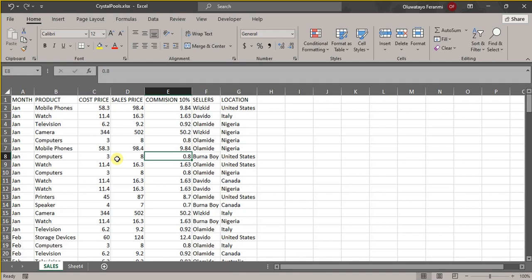Why is this thing so? Why is Whiskey not doing well in, suppose, Nigeria, or why is Davido not doing well in the United States? I don't know, I'm just saying things. So these are things you come up with as a data analyst, or your boss is telling you that we want to have more sellers, so we want Burna Boy to train them. So when Burna Boy trains them, which of these locations do you think we should send the new sellers to?